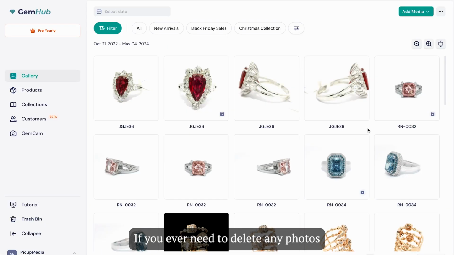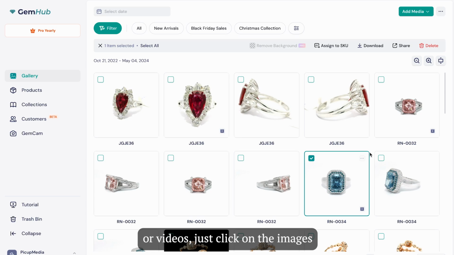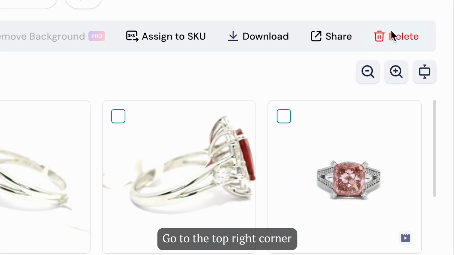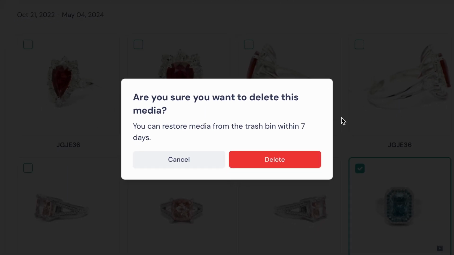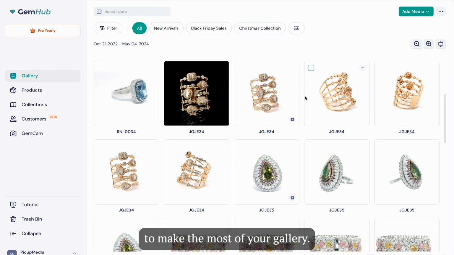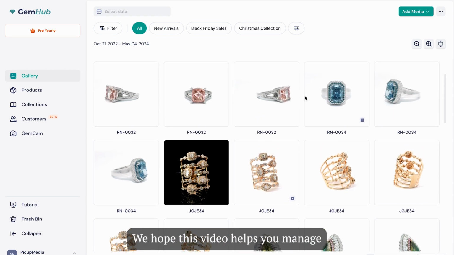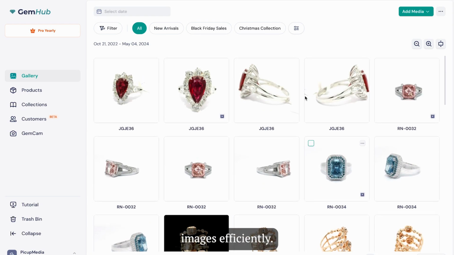If you ever need to delete any photos or videos, just click on the images you want to remove, go to the top right corner, and hit delete. Now you're ready to make the most of your gallery. We hope this video helps you manage and showcase your jewelry images efficiently.